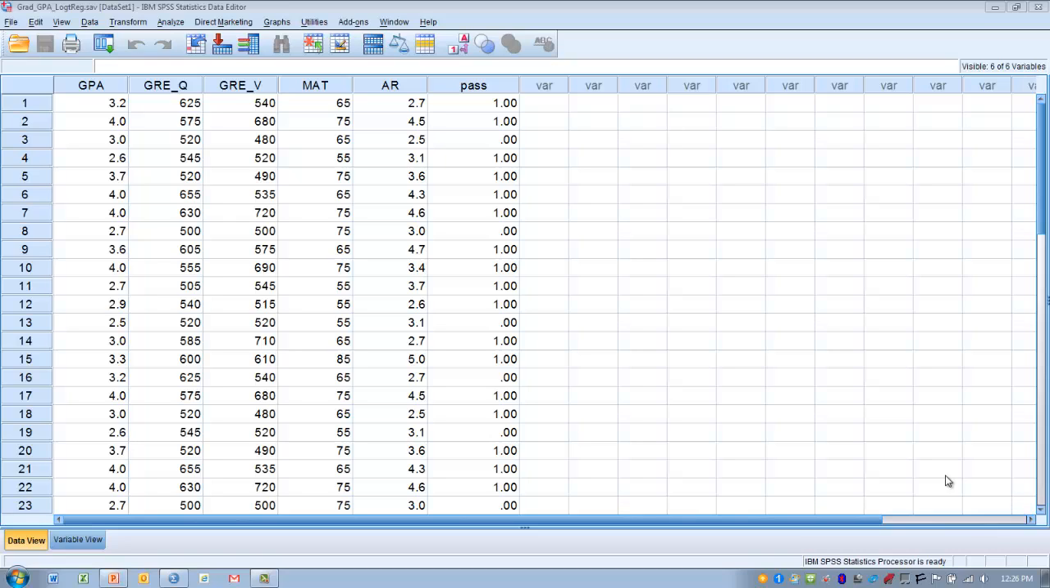So what we have here is a set of data in which we're trying to predict whether or not someone is going to pass or fail a licensing exam. We have several measures that are going to help us determine that. We've got GPA, we've got their score on the GRE exam, the quantitative portion, the GRE verbal portion.